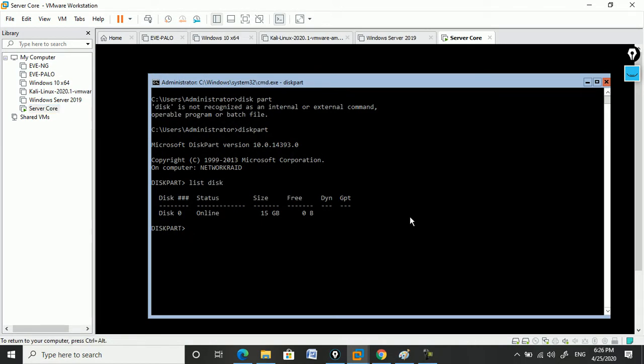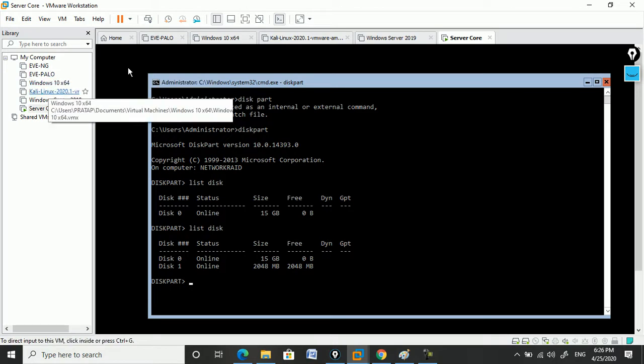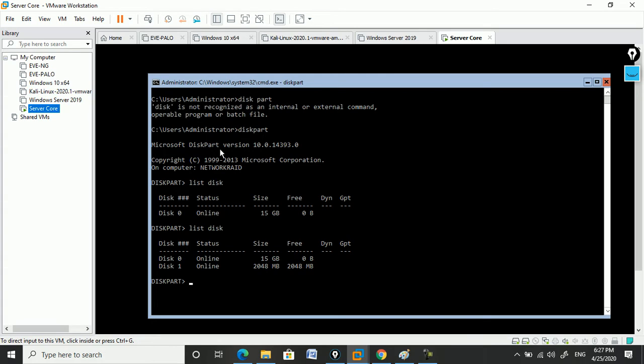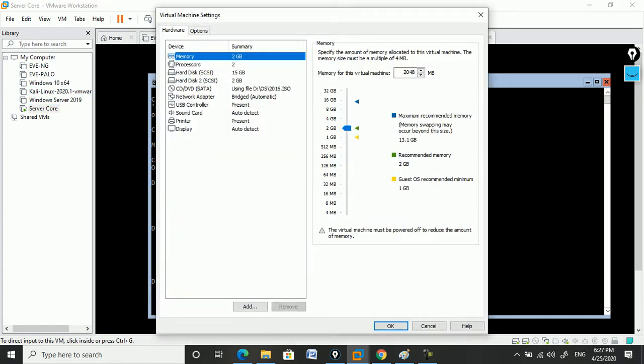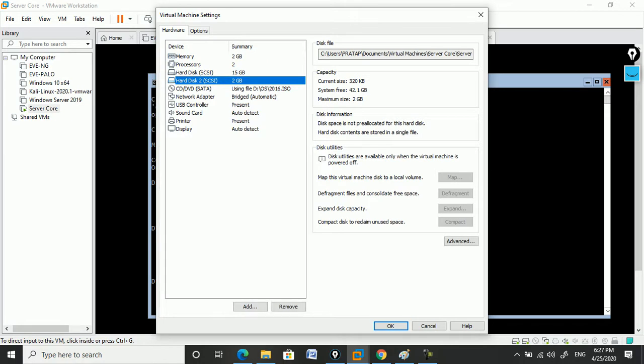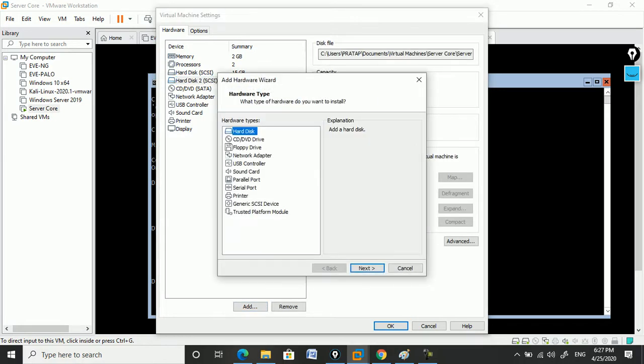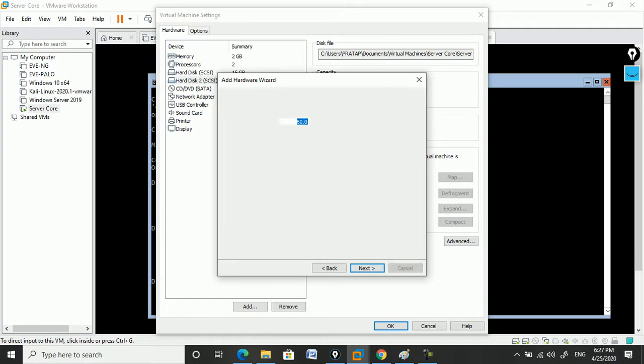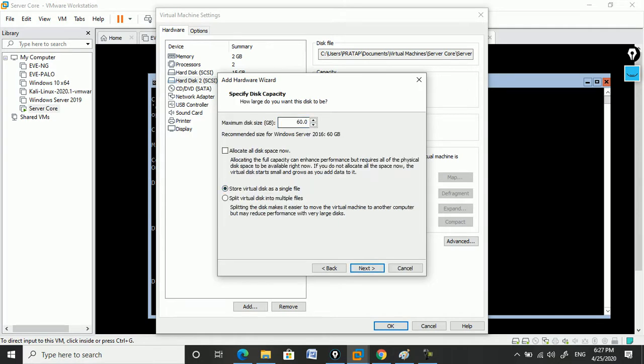Now you give here list disk. Can you see that? The 2 gig partition came there, isn't it? Now let's say you want to add one more partition. Let me show you. You'll go there, select that hard disk, add, next, next, next, and you are adding 1 gig of partition.